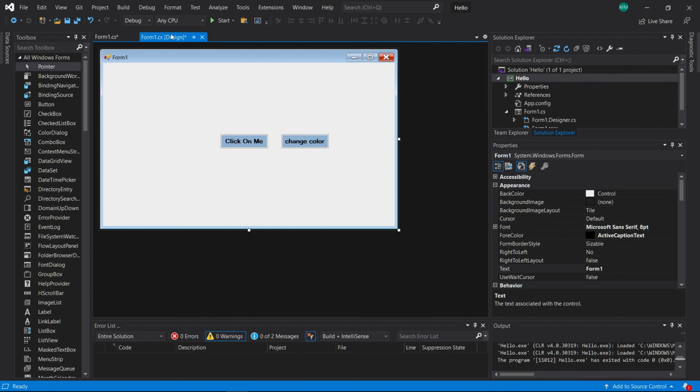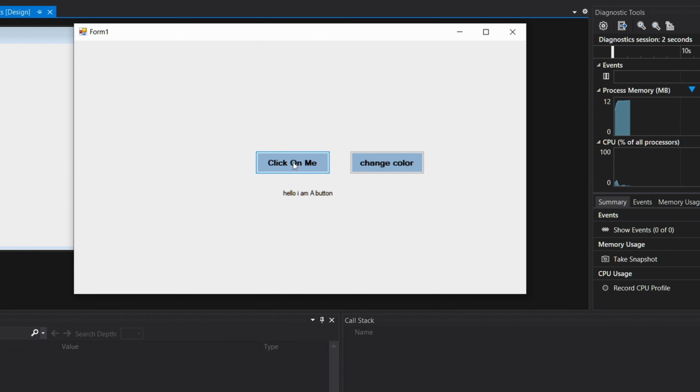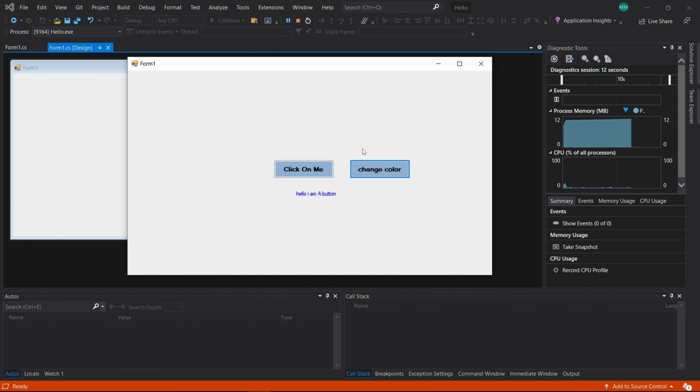Okay, so now run the program, and as you can see, click on me. So we'll click on the button, hello, I am a button, and then you can change it will change the color of the button. And that is how you use Windows Forms.